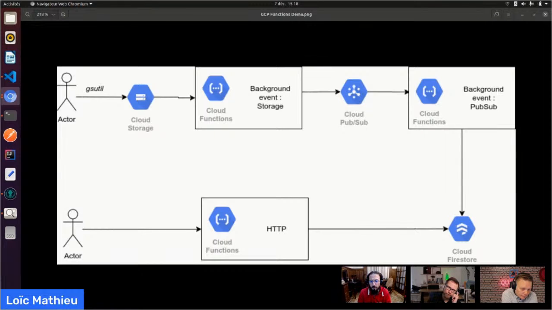For people who are not super familiar with the Google universe, Cloud Storage is really to store a file, right? Yes.